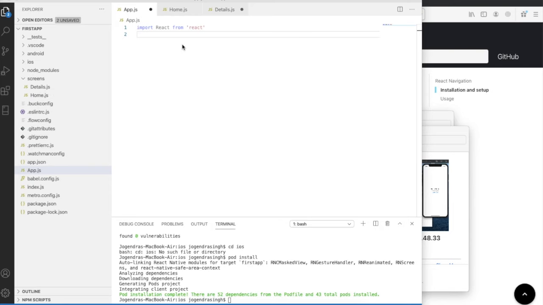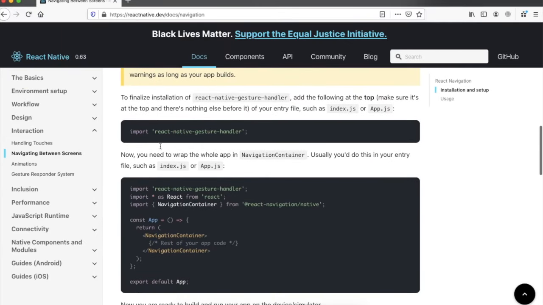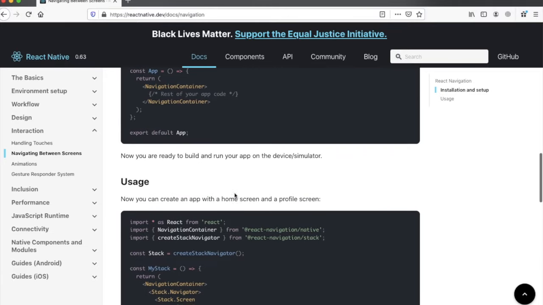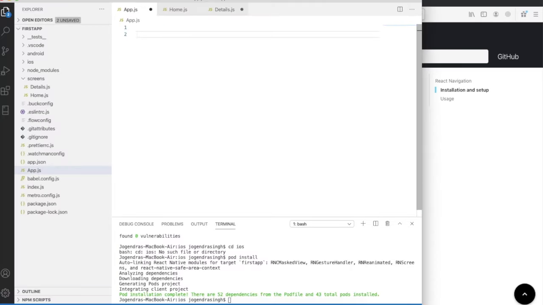After creating the two classes, we will implement the navigation in our app.js, because this is our root class. In that we have import React from react. Now we will go to the tutorial again, and here we are seeing the example from the gesture handler, and we will choose usage. In that we need to import both native and stack from our npm packages.